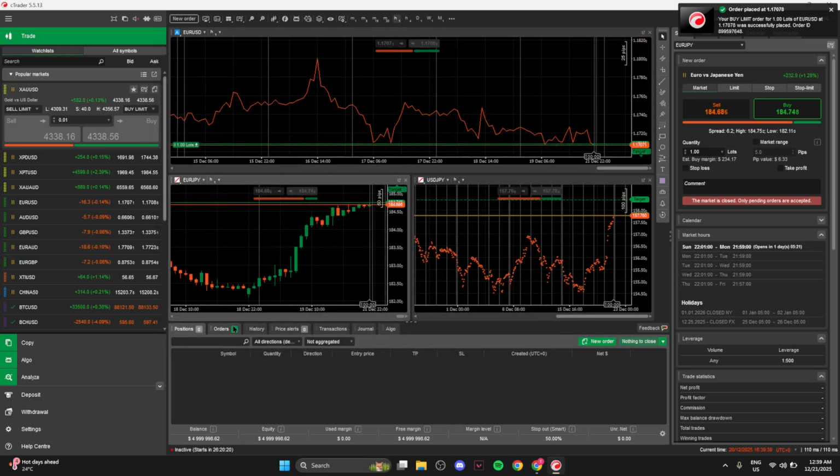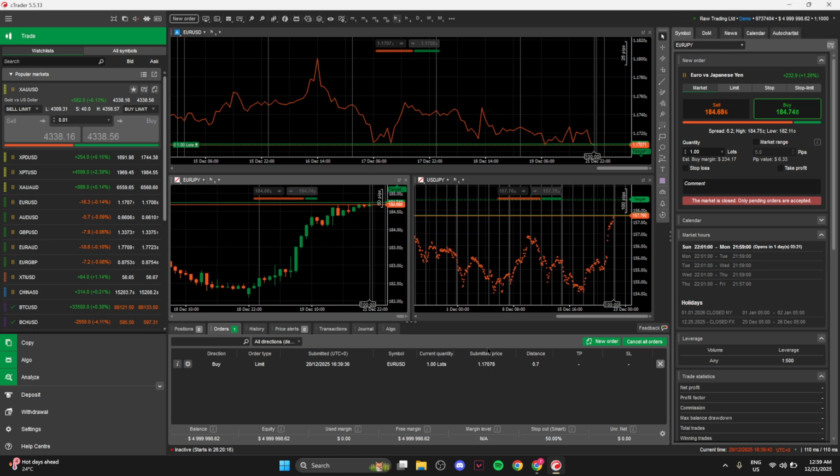You can monitor floating P&L, SL and TP lines on the chart and drag them to adjust. You can partially close or fully close from the Positions tab. Keep an eye on margin and exposure and always stick to your trading plan.